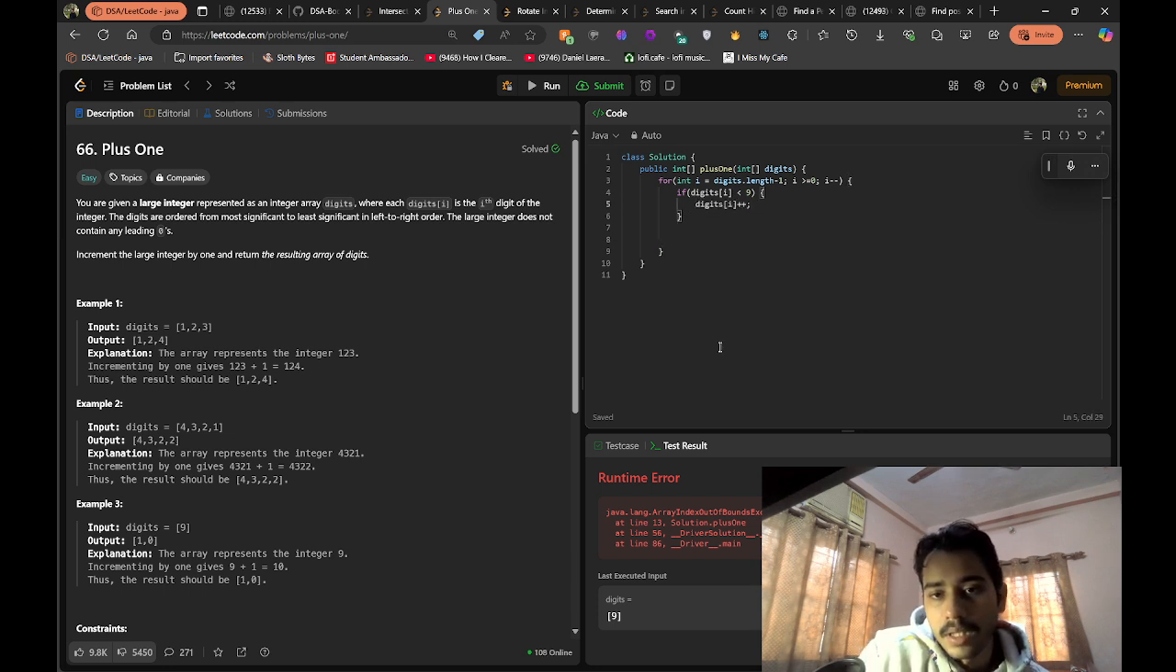Then we will increment them. So if it's less than 9, digits[i]++. So if it starts in the last element, and it's less than 9, that's 3. It plus plus, it becomes 4. All right, fair enough.